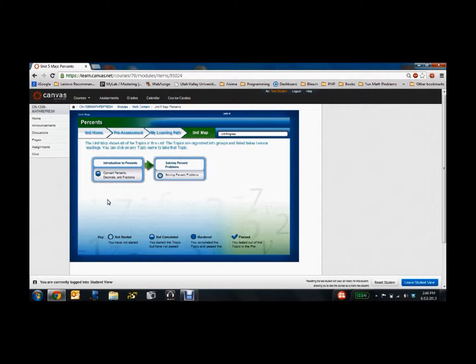When you have completed different pieces of the project, you will notice that your learning map will contain check marks for those that the pre-assessment passed you out of, filled in circles for those topics that you have mastered on your own, half-filled circles for topics that you have started, and open circles for things that you have not completed yet.